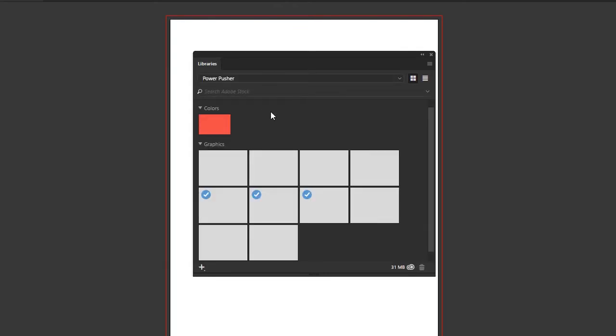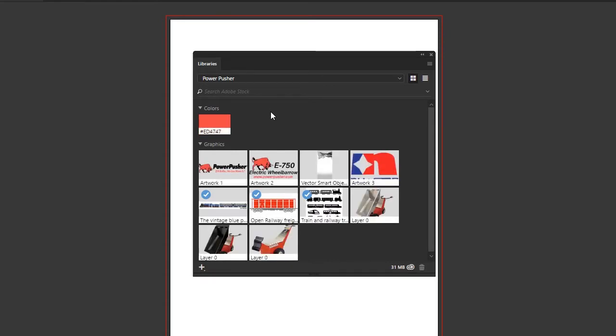Libraries are great. Think of them as a shortcut way to save colors, photos, and logos that you use constantly. Being a freelance graphic designer, I have a library set up for each of my clients. I have their logo or logos saved within their library, and if they have specific brand colors, I have them saved so they're right there at my fingertips right when I need them. Right at the top, this particular library is for my client whose company name is Power Pusher.